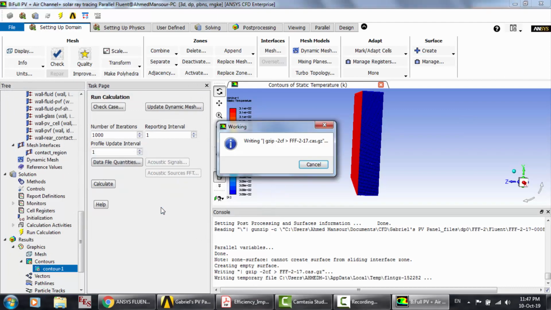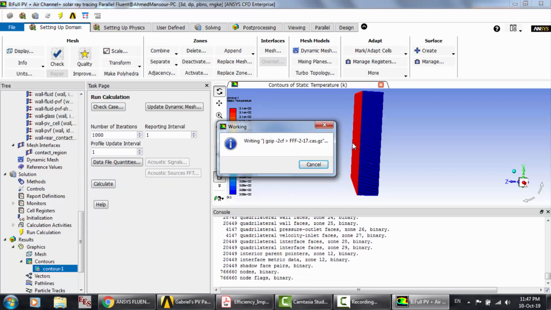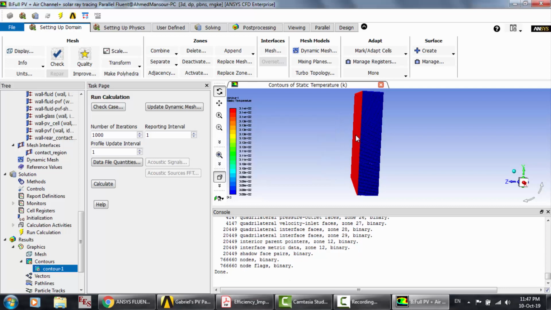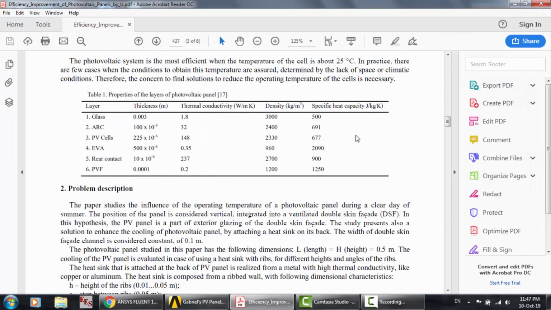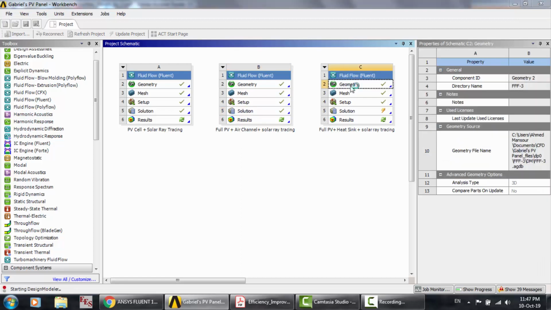And I predict getting temperature lower than 314 on the front face of the PV. Why? Because the heat transfer will occur from the PV surface to the heat sink, which is opaque. So I did this exactly. Let's see the geometry.